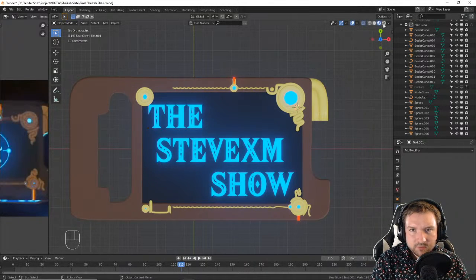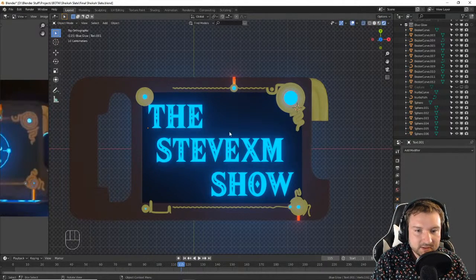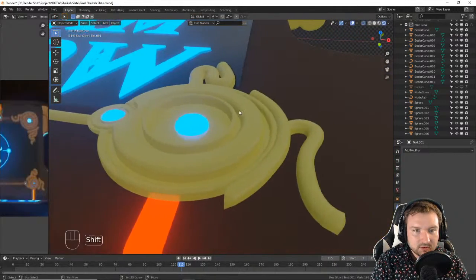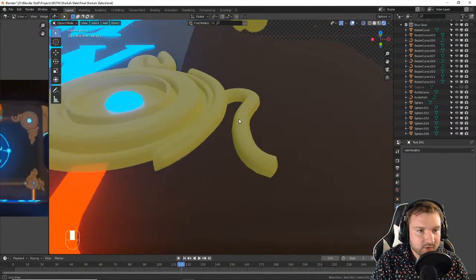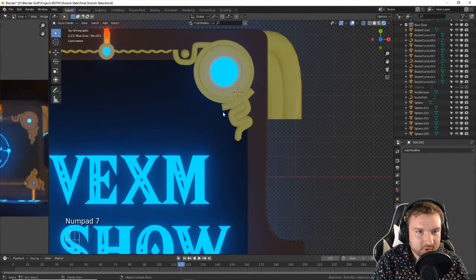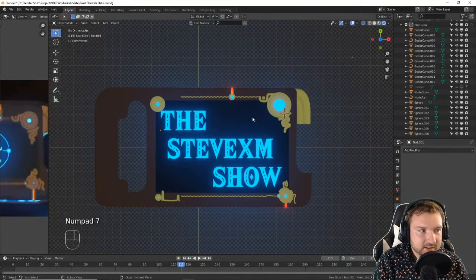All right, let's go into rendered view. Let's see what this looks like. This is already looking pretty good. So last time you guys seen it, I didn't really have this fancy stuff going on here. Down here, I made these little things with curves. Little curves with bevels on them. It looks pretty good from far away. I just got to texture it.